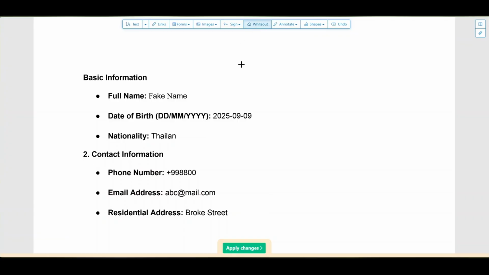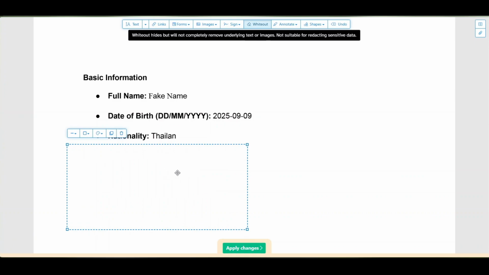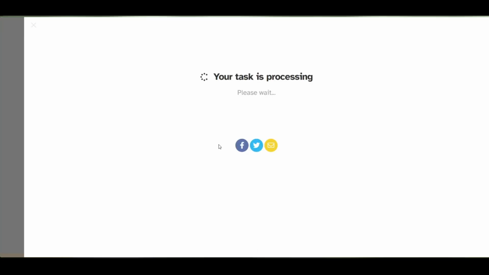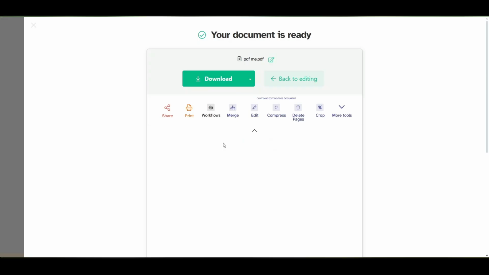you what it does. Basically, I'm just going to drag this portion over here, and after that, as you can see, that portion is completely gone from the PDF file. Now if I click on apply changes right over here, then you'll be able to see that the PDF document is ready, and I'll click on download again.